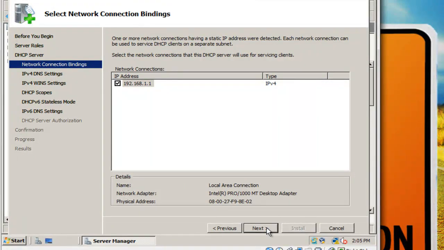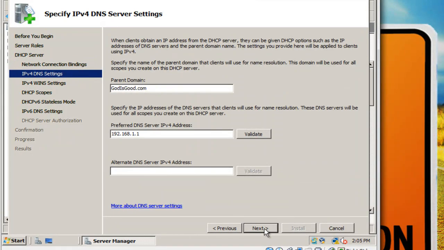Okay, next. As you can see, it automatically reads our IP for our server here, and it gives us our parent domain and our preferred DNS server. It automatically reads it. Let's validate it. See, it's valid. By the way, the parent domain and these things were set up in earlier tutorials, so in case you're confused, you need to back up a couple of tutorials to see how to set up your domain and whatnot.